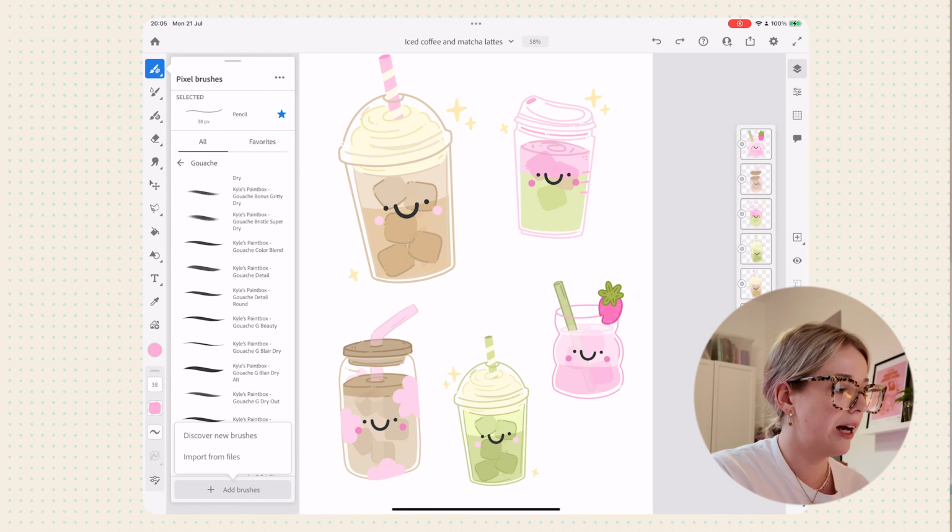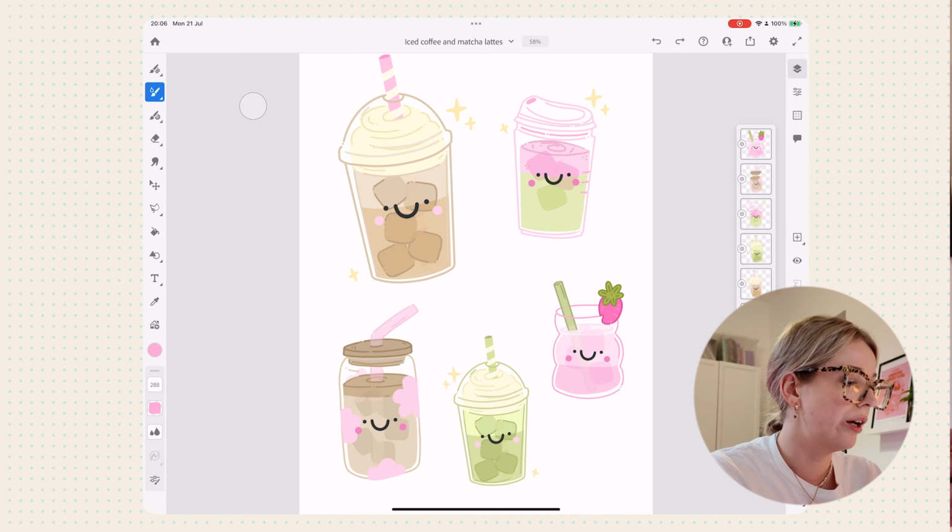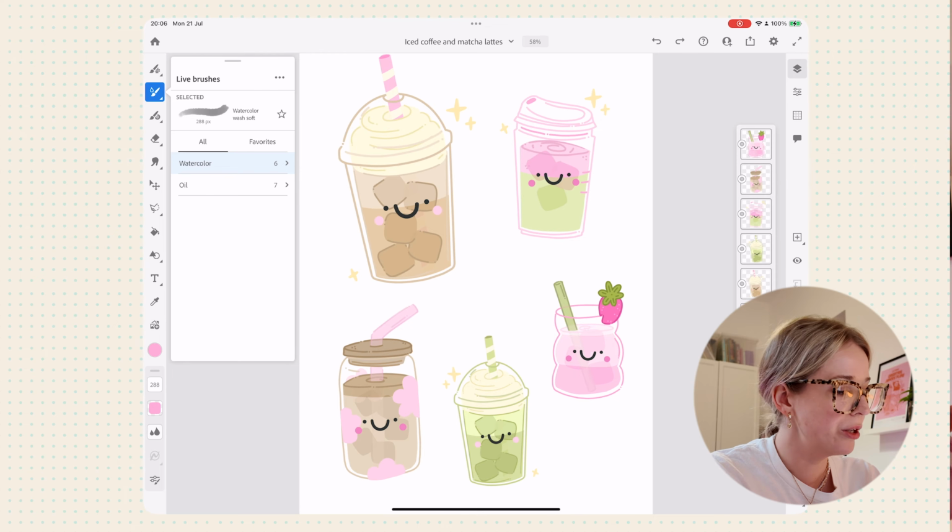Next, we have the live brushes. So again, if you want to use the live brush, you tap on the tool icon. If you want to choose your live brush, you double tap. With live brushes, we have watercolor brushes and we have oil brushes.